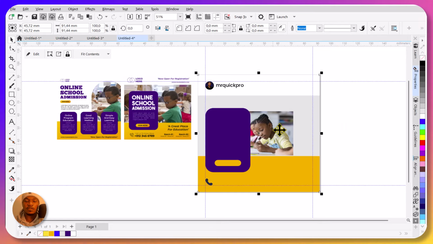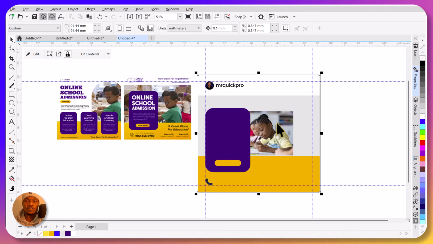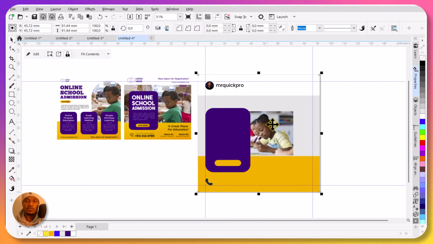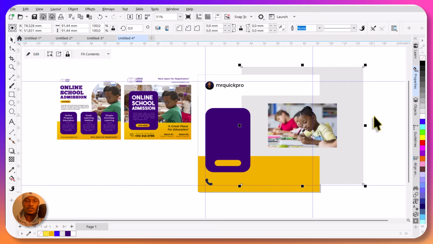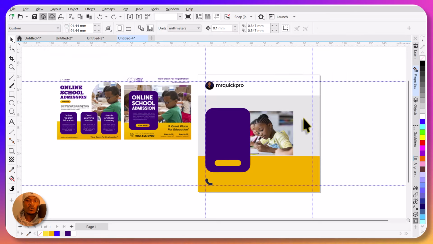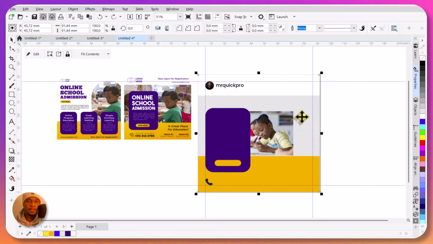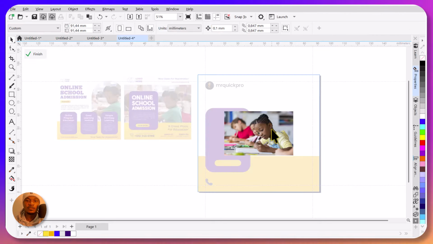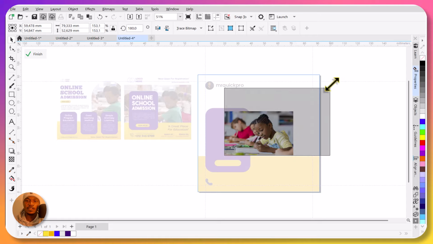So once that's clipped inside, there are two things that you can do to select that image inside, because now that it's inside, if you try to click on it and move it, it's gonna move that whole shape. So there are two things. Once that shape is selected, what you want to do is either click edit, and so you can edit any element inside there, right?